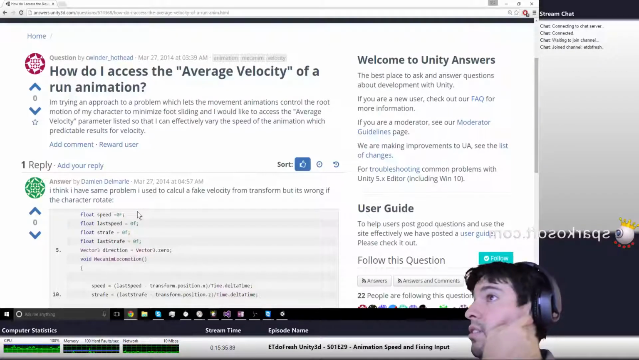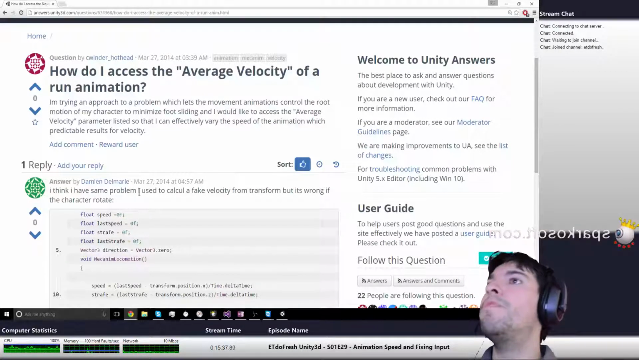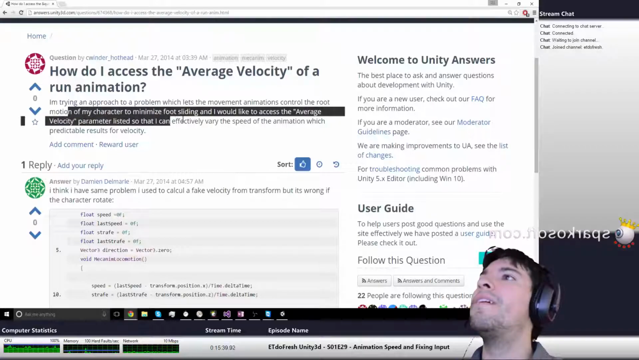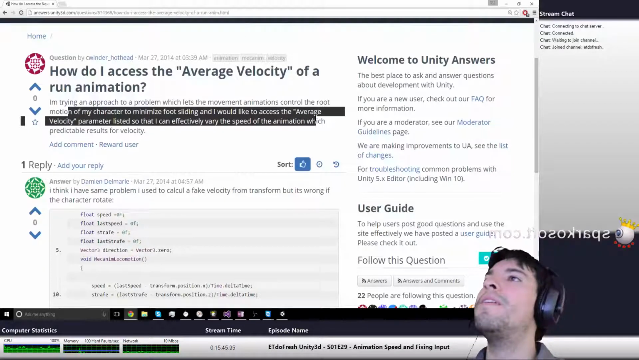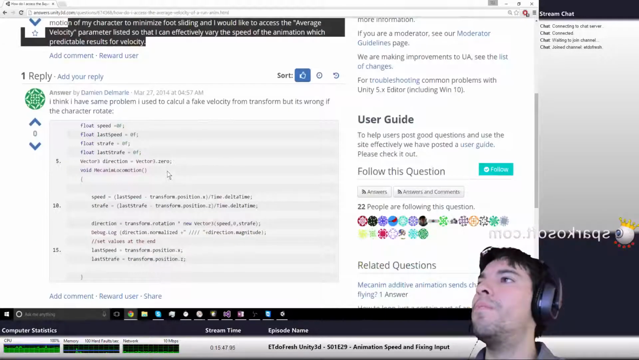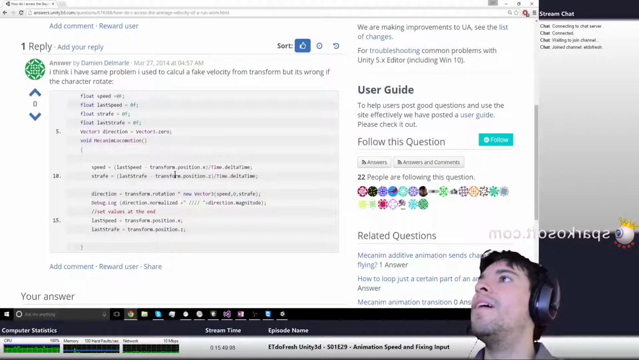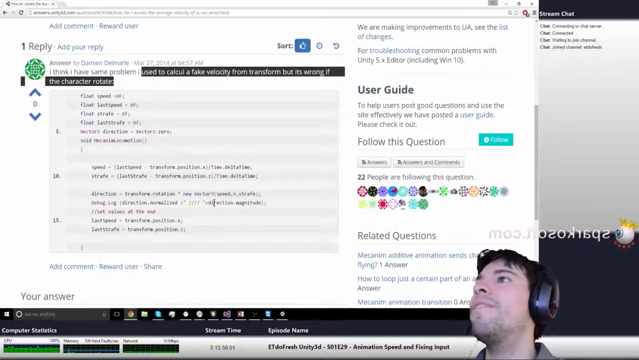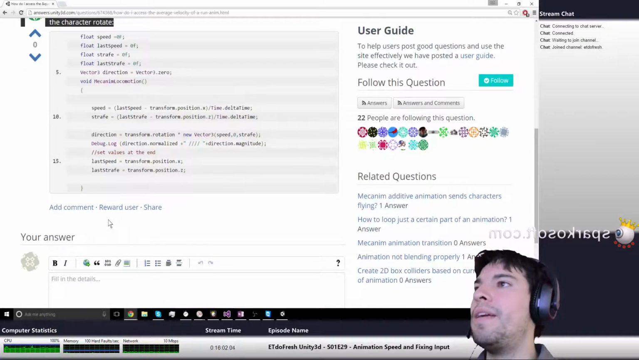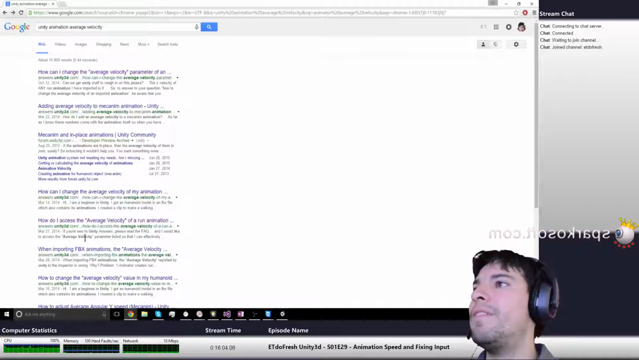I'm trying an approach which lets the movement animations control the root motion of my character to minimize foot sliding, and I would like to access the average velocity parameter listed so that I can effectively vary the speed of the animation. Exactly. I think I have the same problem. I used to calculate a fake velocity from transform, but it's wrong if the character rotates. So what is this guy doing? He's getting last speed, transform position. Is he getting anything from the animator? He's not, so he's not really doing what I want him to do.